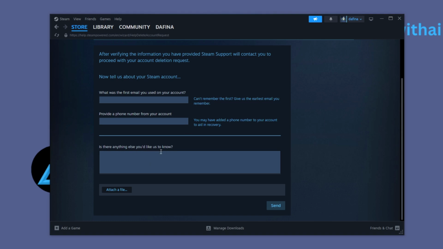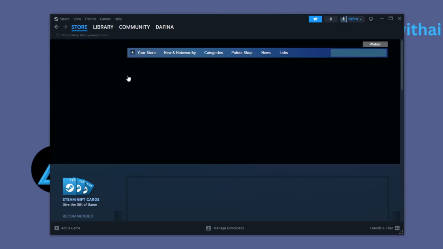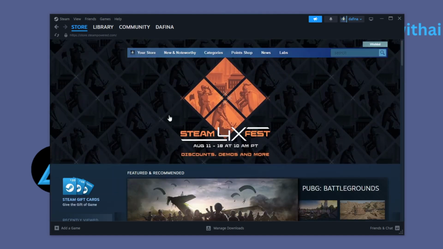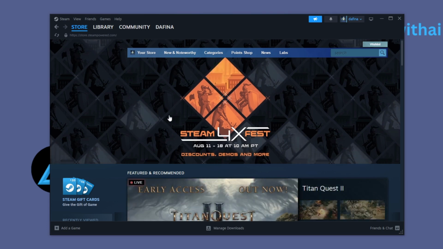So if there is anything else that you'd like them to know, you can go ahead and input them here or make an attachment here and then finalize by clicking on send. From here now, you have to wait for the second process to kick in and your account will be deleted. So that's how you can permanently delete your Steam account.